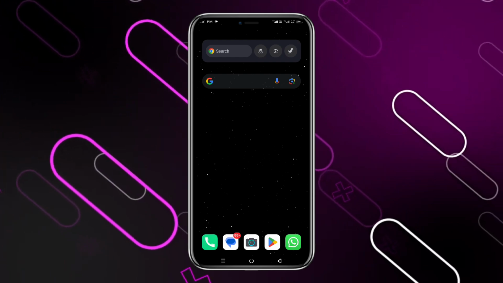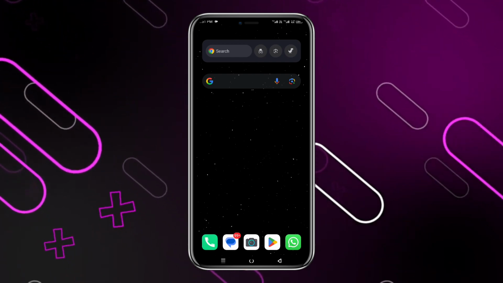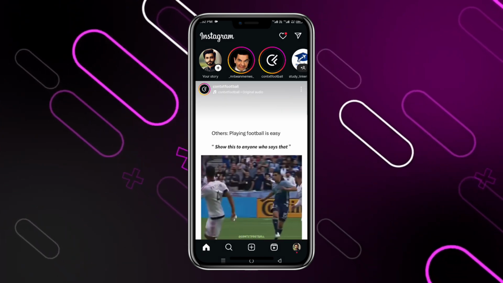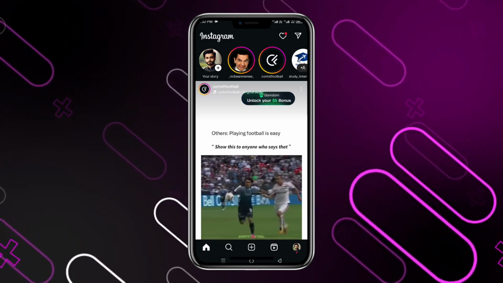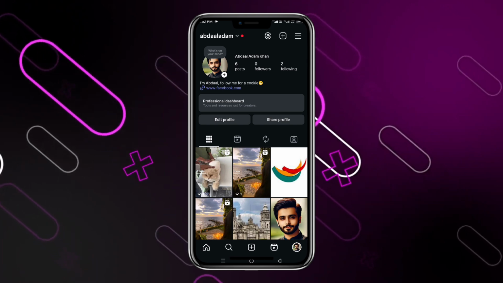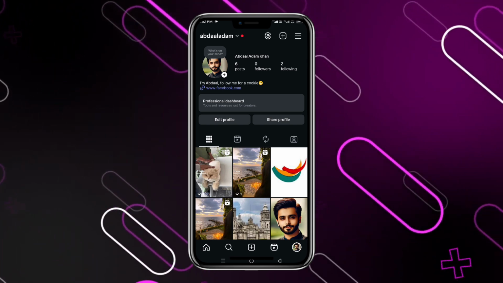So first you have to simply open up the Instagram app, and if you don't have it, you can get it from Google Play Store or App Store. Once you have it, click onto its icon, and after that you have to go to your profile. So for that, click onto the profile icon, and then you have to make sure you have a professional account.